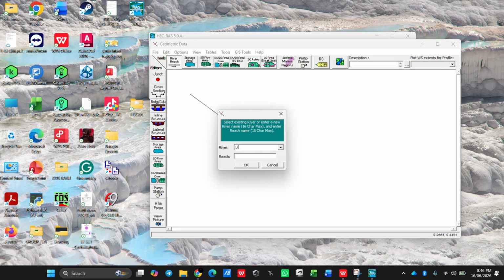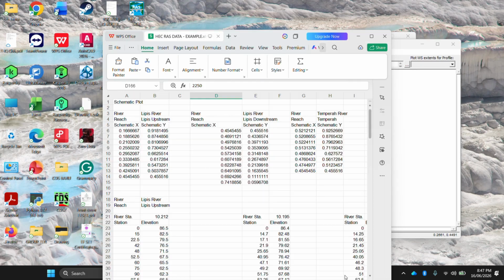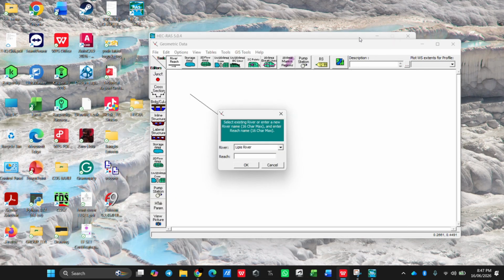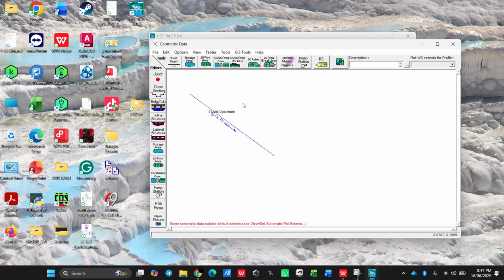It's the Lipis river, and the reach is Lipis upstream. Name it according to the Excel file, Lipis upstream, and click OK. So you have it for the Lipis river, reach for Lipis upstream. In addition, I want to add some info to say that this arrow is showing the direction of the river flow.